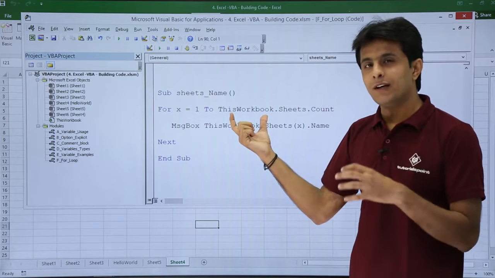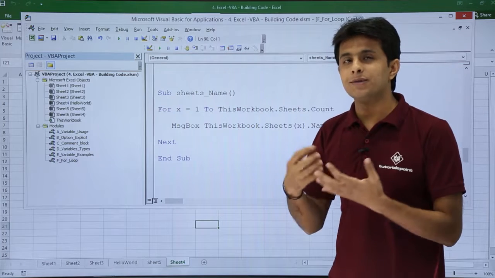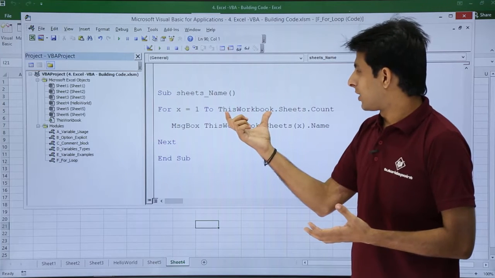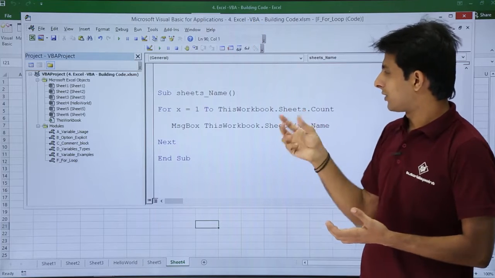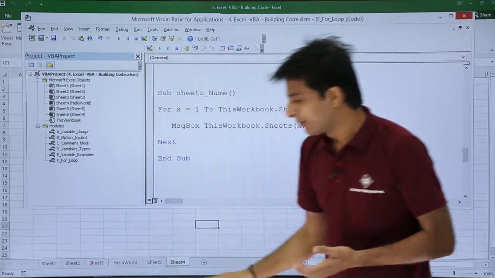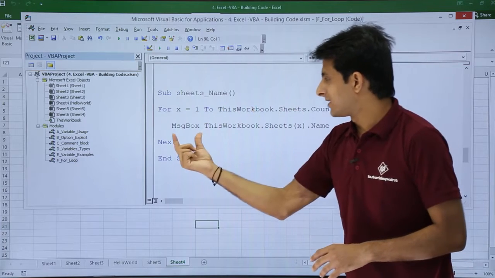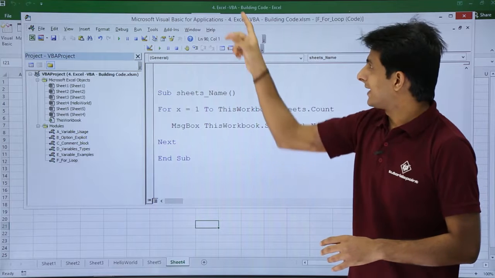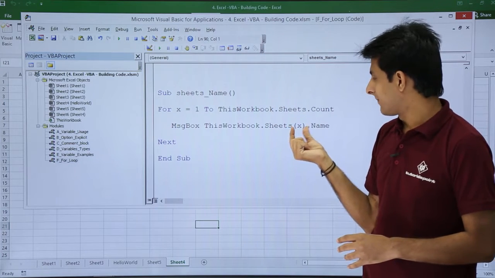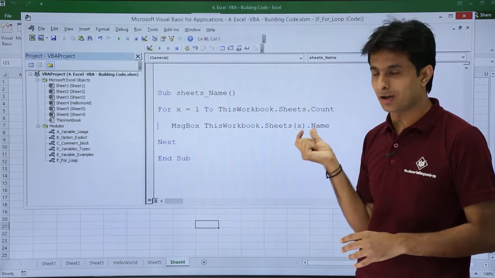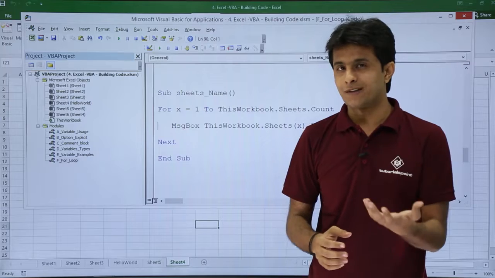ThisWorkbook means the workbook where you have written this macro, this code. That workbook becomes ThisWorkbook. So this is the Excel VBA workbook, ThisWorkbook.Sheets.Count. If you see here, the count will become a total of 6. So from x = 1 to 6, MsgBox ThisWorkbook.Sheets(x).Name, that is the number of the sheet name: the first sheet, the second sheet name, and then it will go to the next.